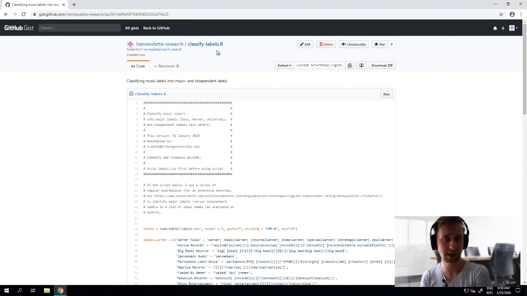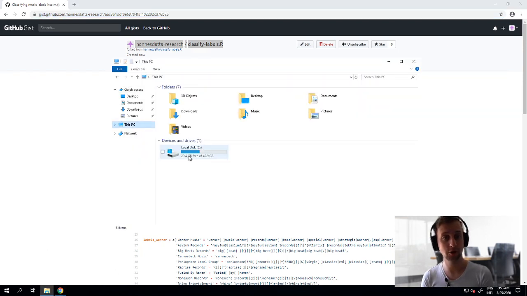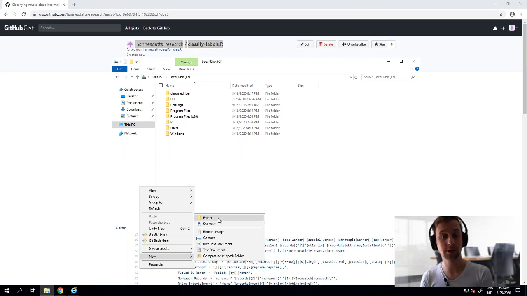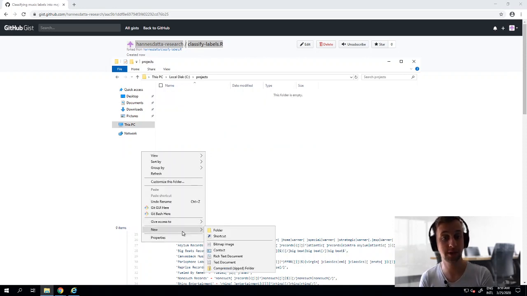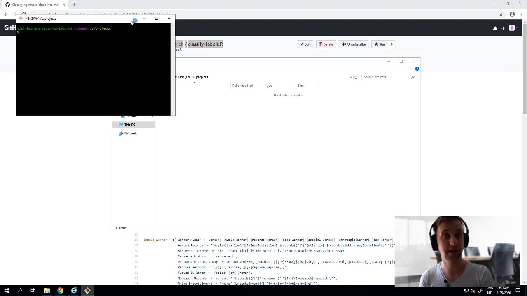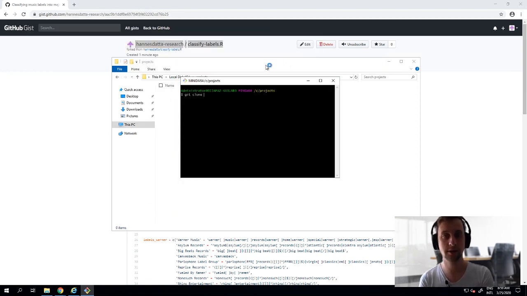So now I've taken a private copy of that gist, and I can clone the entire gist to my hard disk and then do all my changes locally and try them out in R. The way I do this is I copy the URL, and I go to a folder on my computer where I have my projects. I personally always work in the root directory because GitHub is taking care of all my backups anyway, so I don't care where my files are located. And I open git bash and I choose git clone, and then I'm just pasting the URL of that gist.